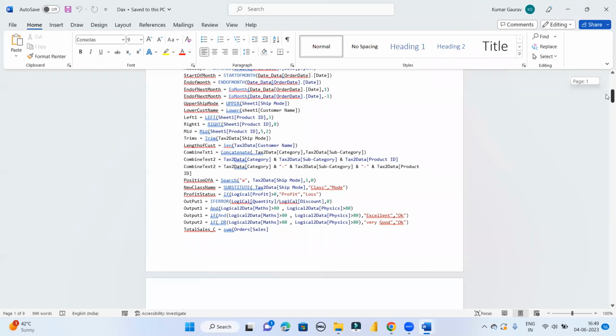DAX is nothing but the formula-writing part. When we create an advanced-level dashboard, at that time DAX is very useful. We will be using the power.